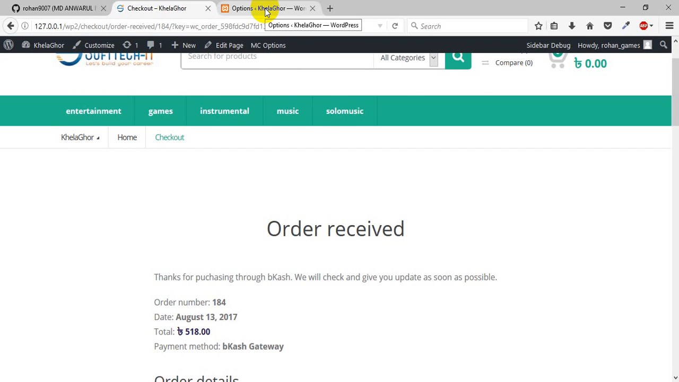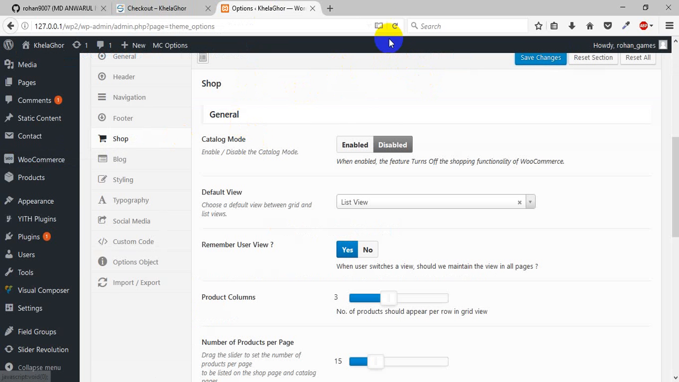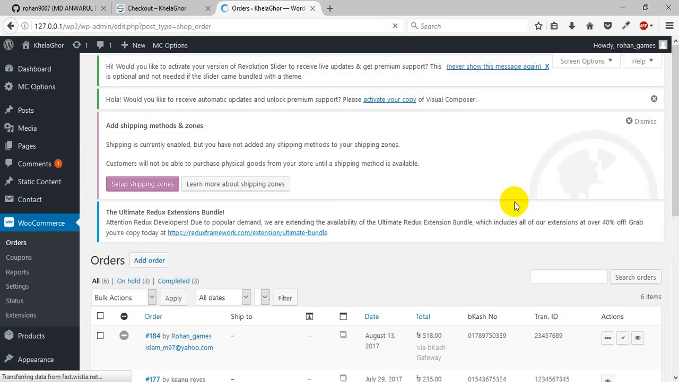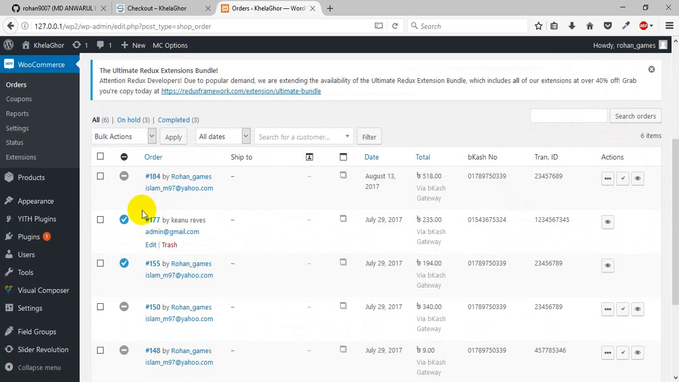Then as an admin, what will I do? I will check from my dashboard, from my backend side. I will check the orders from here, WooCommerce orders. Let's see what is there. What is the update?